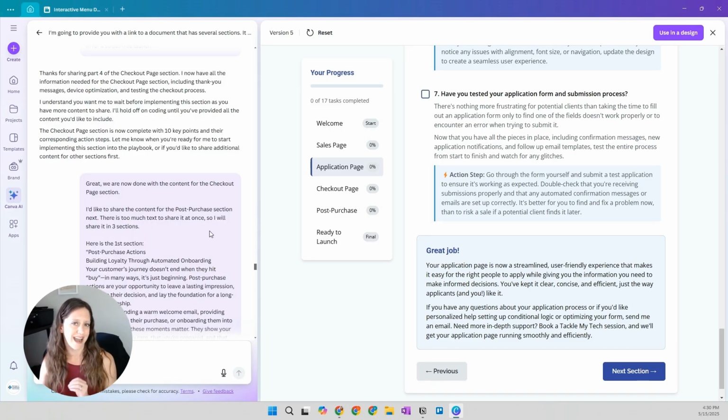My thought was, if I didn't have to wait 10 minutes for it to code just the checkout page, then feed in several sections of the post-purchase page, and then wait for it to code, I thought, it understands. Let me just feed it all of the different parts and then tell it to code these last three: the checkout page section, the post-purchase page section, and the ready to launch section. It can just code everything at once following the same structure.